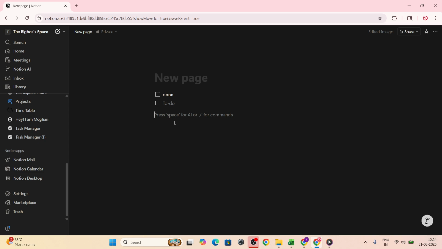Open a new Notion page, use /todo to create your checkbox. Type your task and press Enter to add more. And use Ctrl or CMD plus Shift plus T when you want to go even faster.